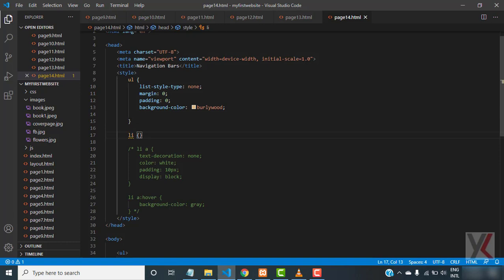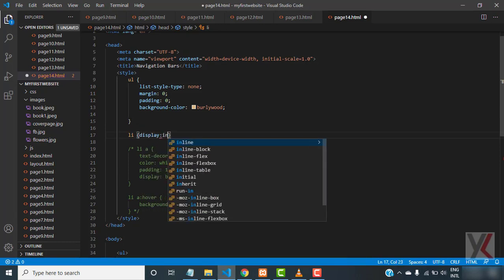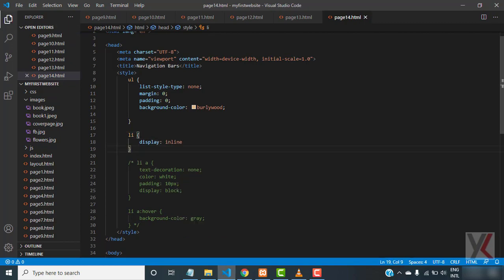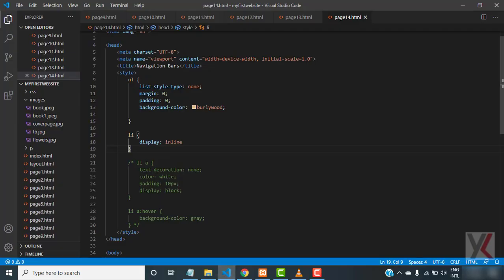In order to make a horizontal navigation bar, we have to make this li inline. Now this is a block element. We have to make it an inline element. So we'll give our display as inline. Suppose we have saved it. See, now our horizontal bar is ready. So we have given the inline property. By default li is block, so we have to give display as inline in our li tag.